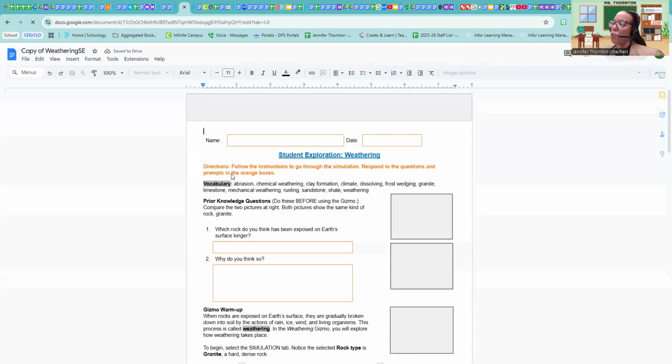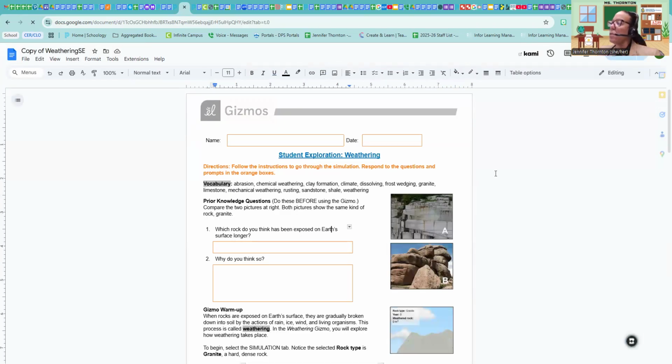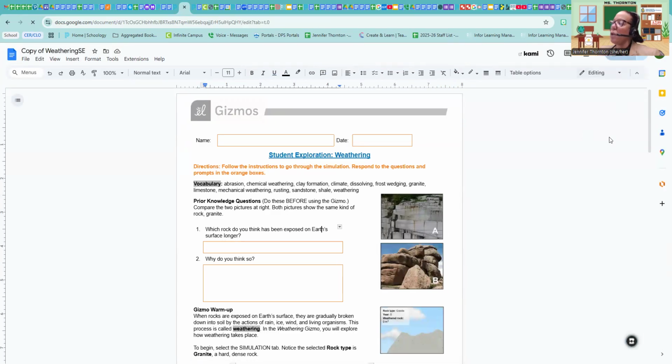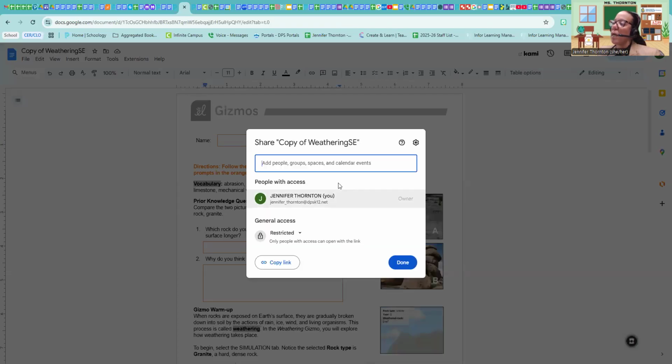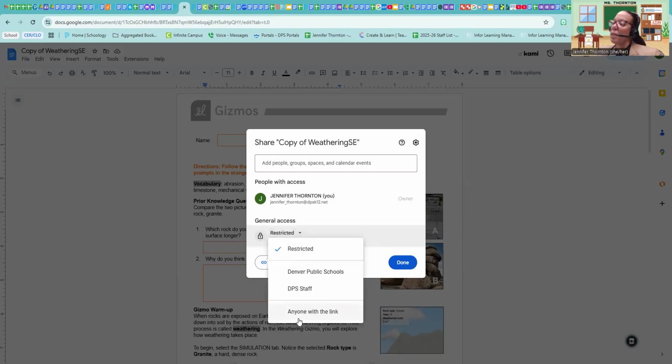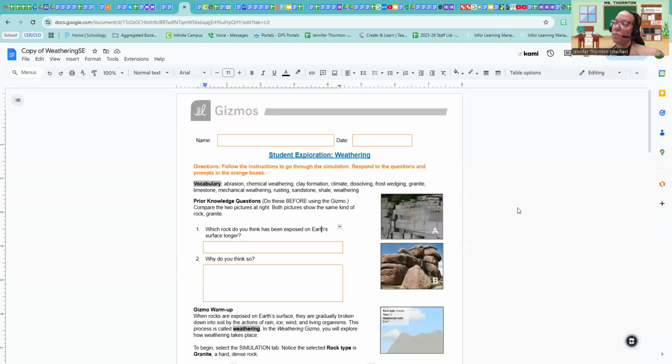Once you're done with this, in the upper right-hand corner, don't forget to share. You can either type in and share with me via email, or you can change the general access to anyone with link. Then once you're done with that, copy the link, paste it in for your assignment, or you can upload this Google Doc from your Google Drive if you're able to do that on your Chromebook.